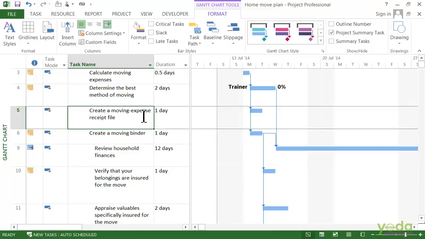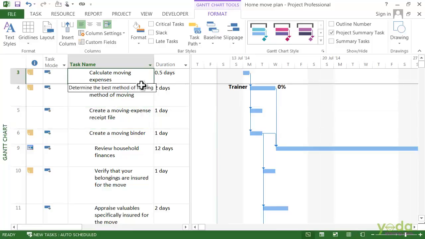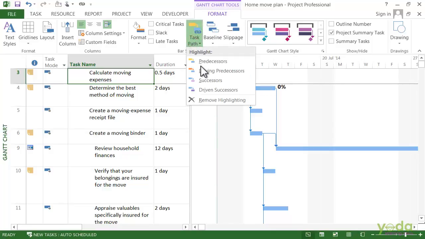We are going to look at the moving office task, and we want to see which tasks are the predecessors and the successors, but we really want to see what's controlling when this task occurs, and that's where the task path feature comes in. So up on the Format tab, click the task path, and in this case I'm going to turn on the driving predecessors. So right now there is no predecessors for this.